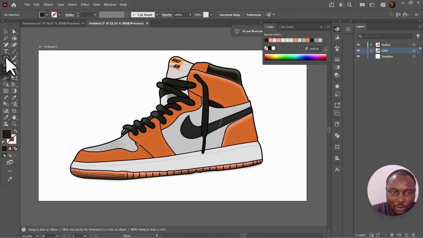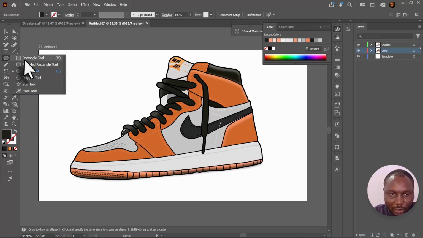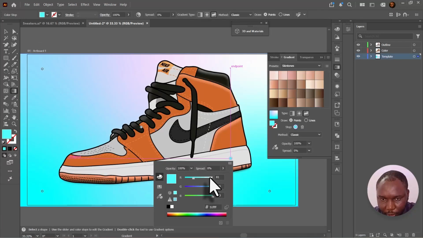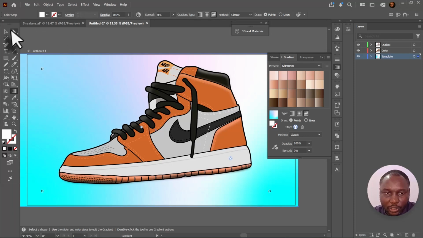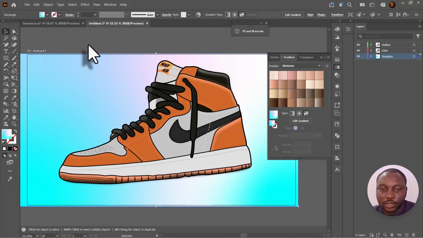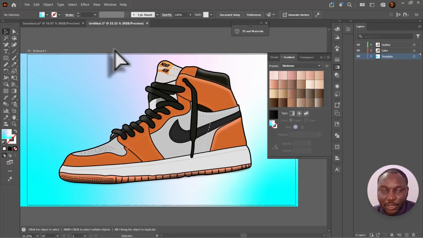So now I'm going to walk you through how I created the background. I'll select this. If you want it to be brighter, you can do the same. Okay, so that's how the background was created, and this is how you can actually create the edge of the sneakers. So with this, I'll see you guys in the next video.